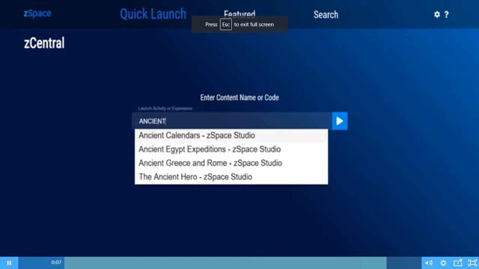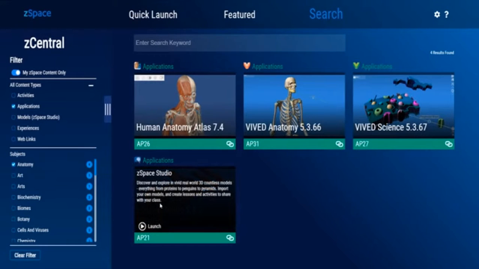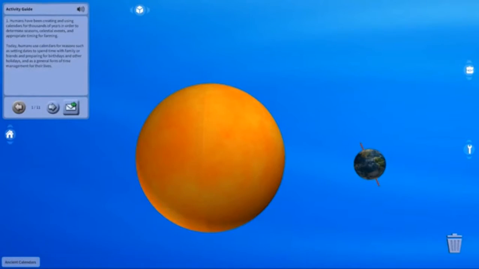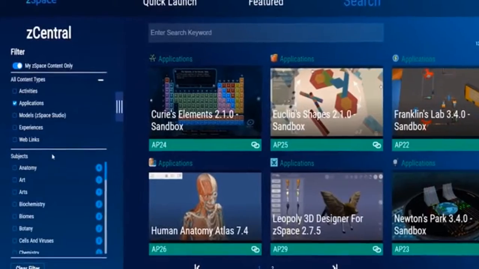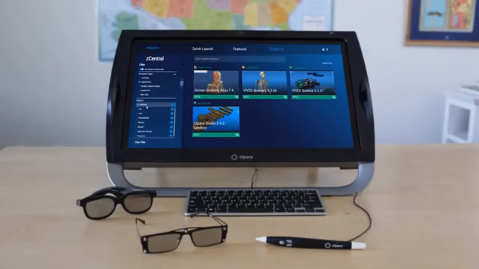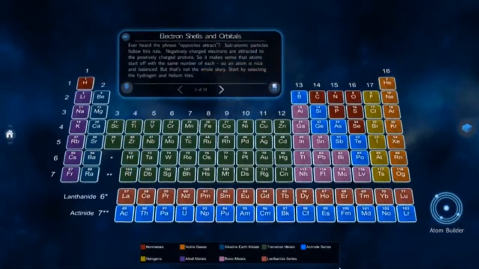zCentral is now your one location to launch, browse, and discover activities and experiences. Already know the activity or application you want to launch? Just enter its name or code into Quick Launch and you're on your way. Under Search, you can browse for available activities and experiences by application, content type, and subject matter from any computer. On a zSpace, you can directly launch into an activity.